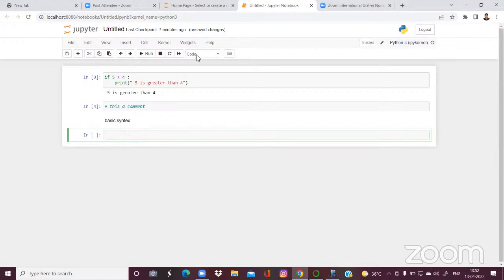So you can do this kind of thing. You have something called markdown, which will make the cell a heading. So this is what it is. Basically, you can write the comments with the help of these things. Next, coming to the variables.